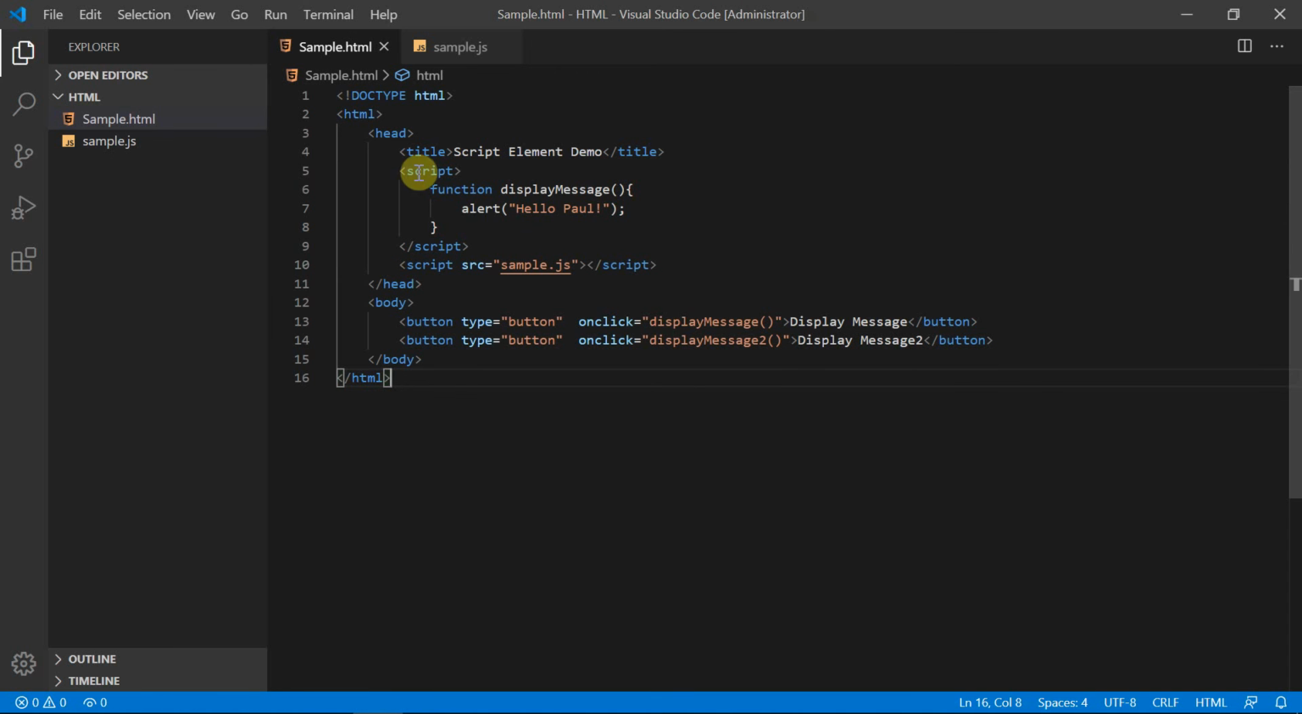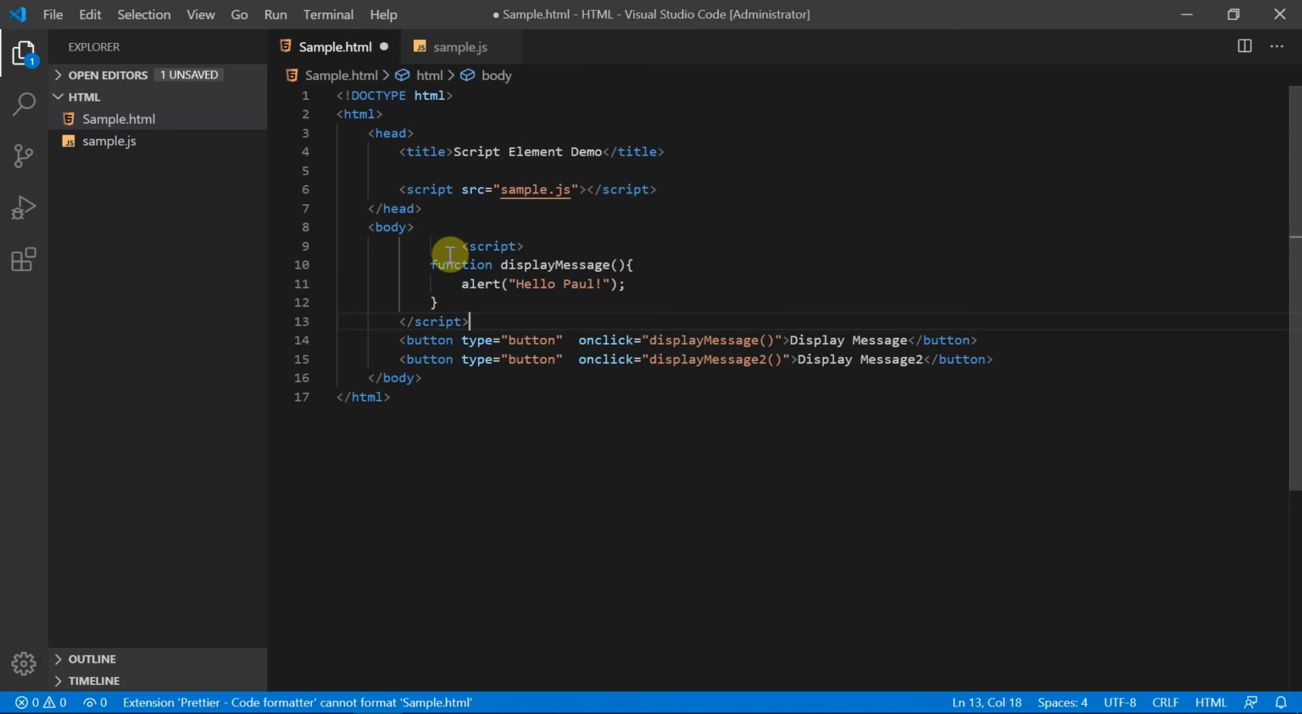Also, as I have told you, the script element can also reside inside the body element. So let me cut this and paste it inside the body element. Save this and let's go back into the browser. Refresh and click on displayMessage. We can still see that hello Paul is displayed in the alert.